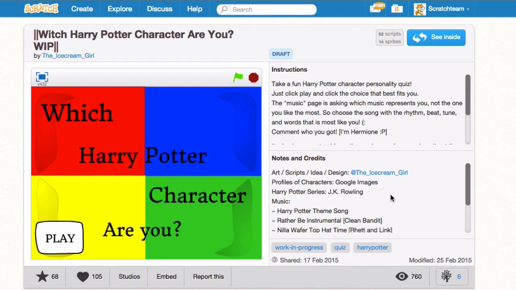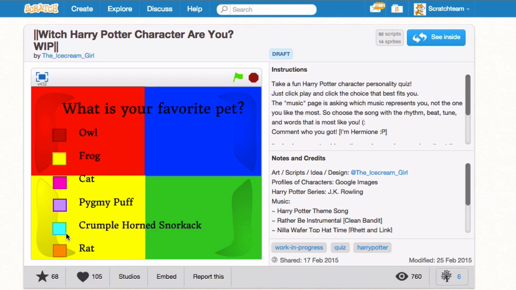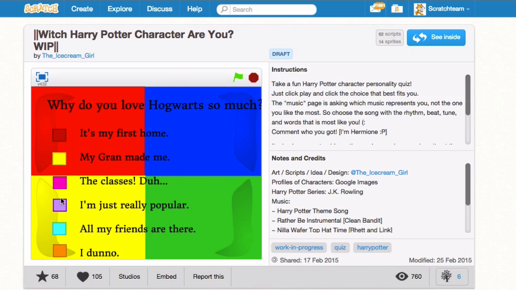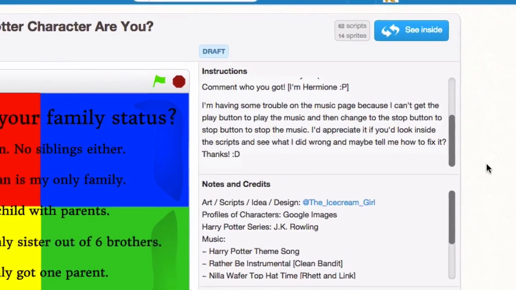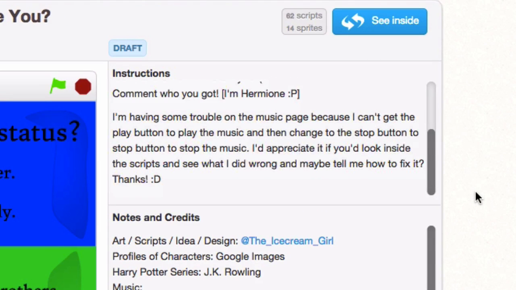And the way the project works is you take a quiz and you answer some questions like, why do you love Hogwarts so much? What's your favorite pet? And this will help you figure out your character. But in the instructions, the Ice Cream Girl has a request, which is a little help on this play button that she has. She wants to turn it into the stop button, but to also stop the music. So something that you might do is check out the code, give some suggestions in the comments for how the Ice Cream Girl might do this.